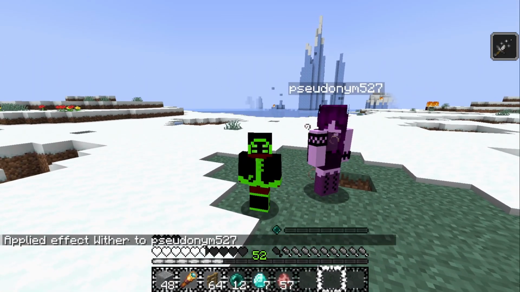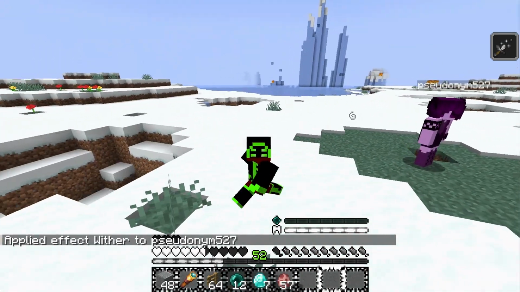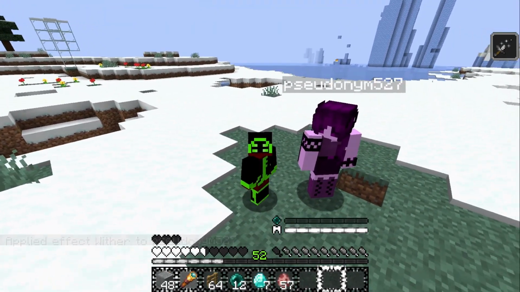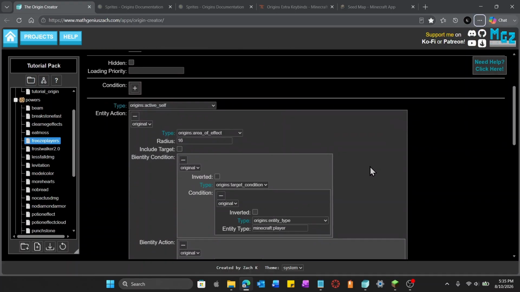If we hit the H key, we should see that immediately that effect is cleared from them. And as an example of more things you can do with the active self area of effect combo, you could give a sort of discount time stop where you can freeze all the players around you in place for a brief time by using the exact same setup as the last power with the active self area of effect, the target condition of entity type only affecting players.